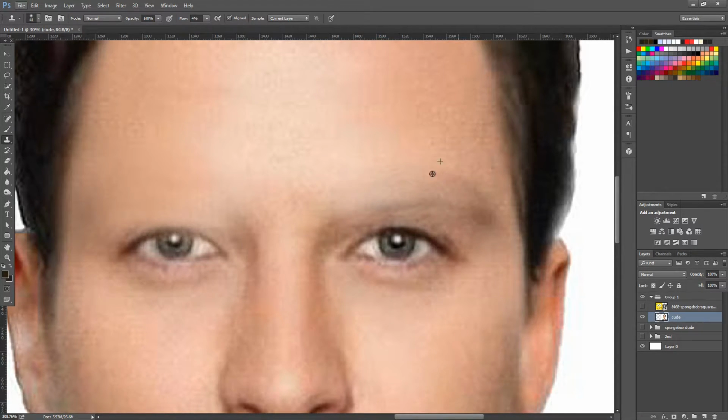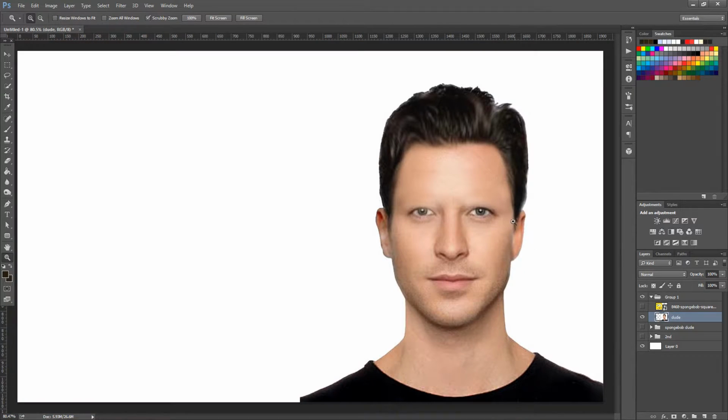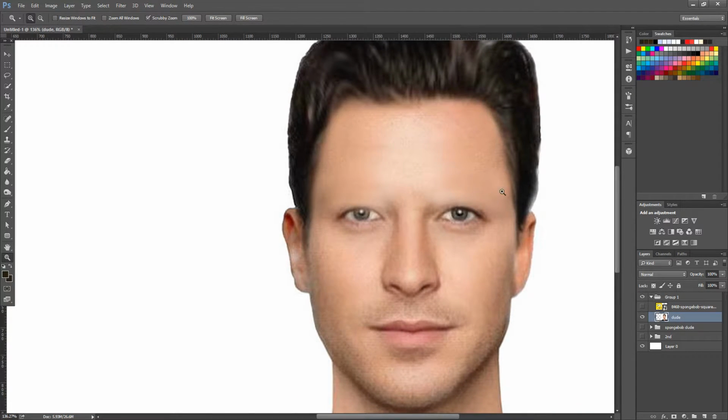You see, if something like this starts happening where it starts getting darker for no reason around there, you're just going to want to go ahead and click again, Alt click, and then you can just start going over it. And this is pretty much what it should look like without the eyebrows.